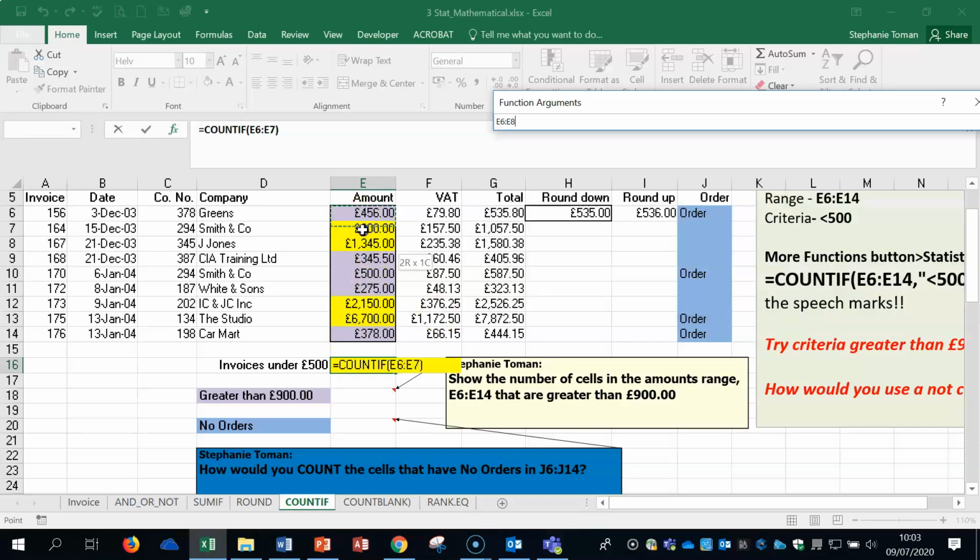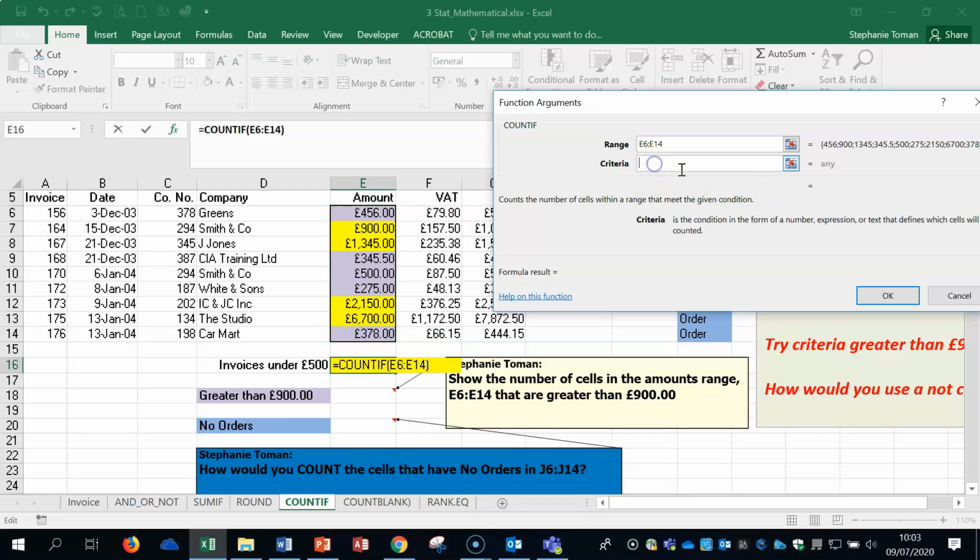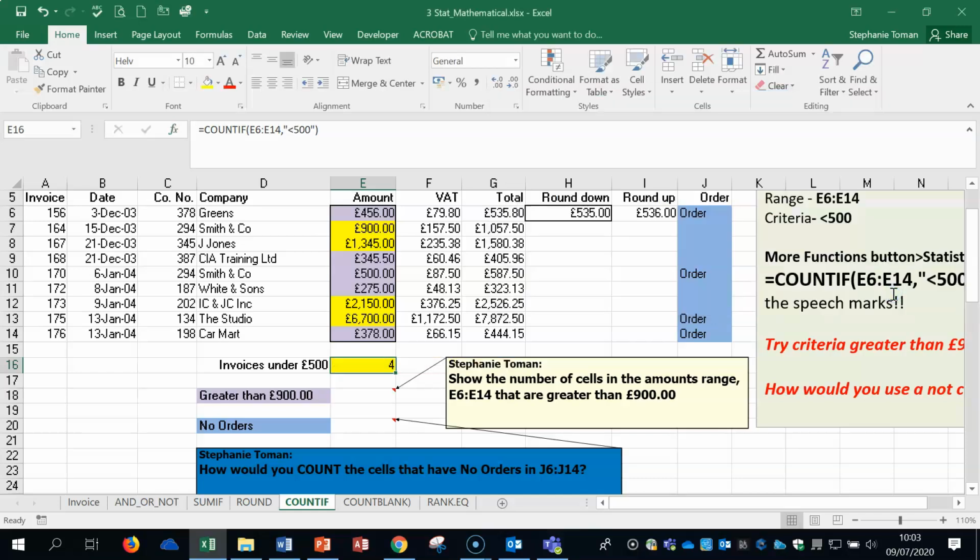So the range we can pop in there, and the criteria we could do the less than 500, and it will put speech marks in for us, and we'll get the right result. You can see that it's done that for you. So speech marks and commas and all those things don't need to be properly adhered to if you're in an FX, it will help you, but if you're not, you will need to make sure they're very tight.